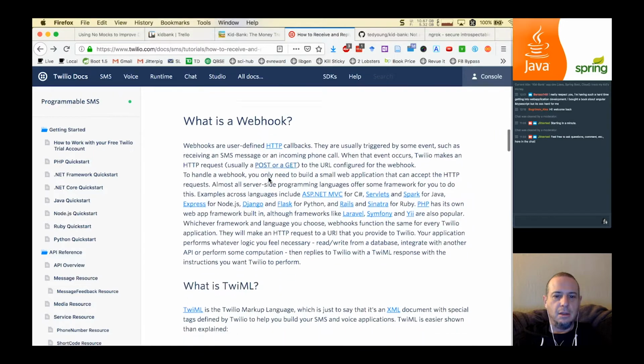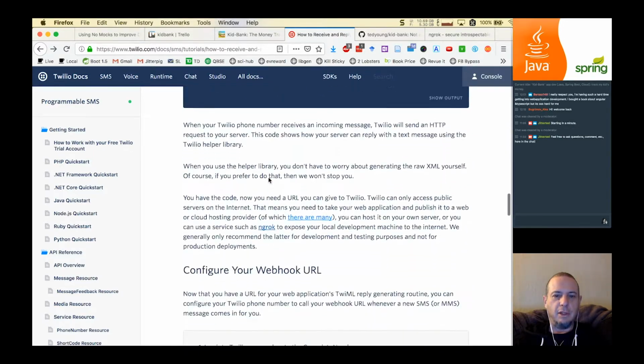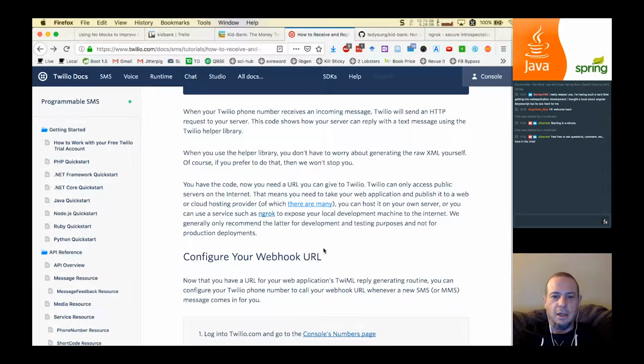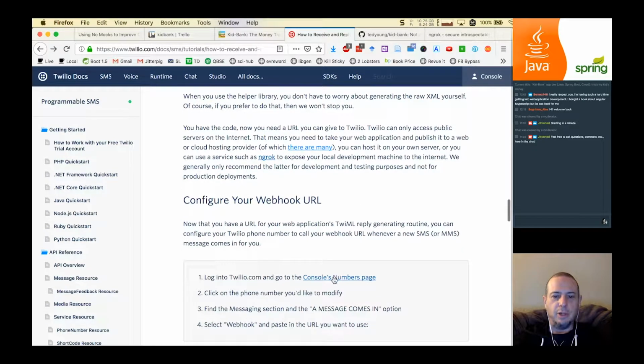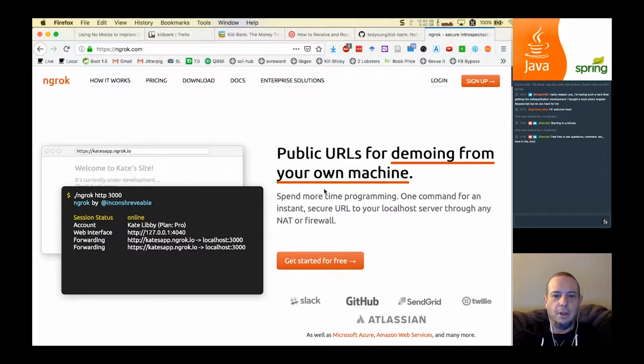and so we can generate the TwiML. We know how to do that. And what we want to do is go to our console number page, and so let's set up ngrok. Did I download this already? Let's see.